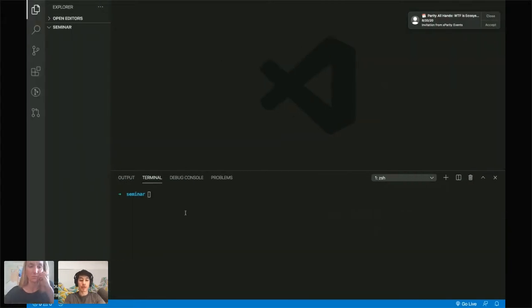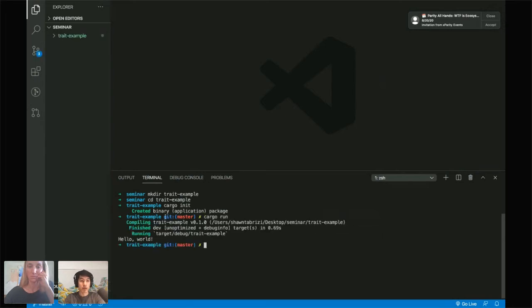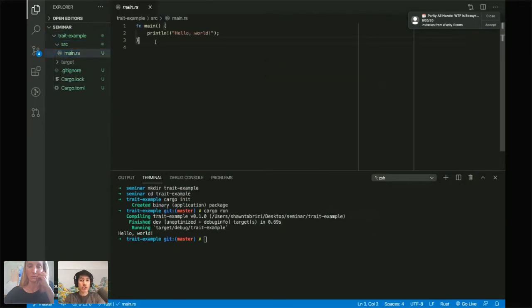So I'm just going to create a new folder. Let's do trait example. And then I'm going to start a new project, right? So cargo init. Okay, great. So we have a new project. I can cargo run. Yep, and here we go, hello world. Awesome. Okay, so I'm actually not going to be using this main part. I'm just going to be creating a bunch of tests using some structures I defined.